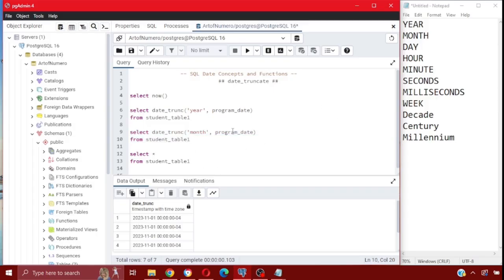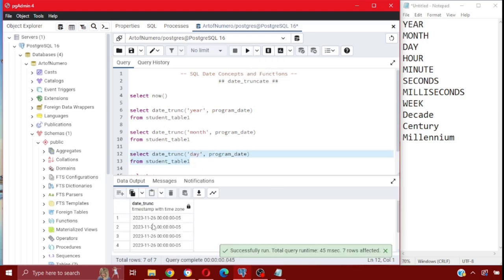Same thing with the day. You're going to see that once we truncate everything else but the day, the day will be intact. Everything else is going to reset.